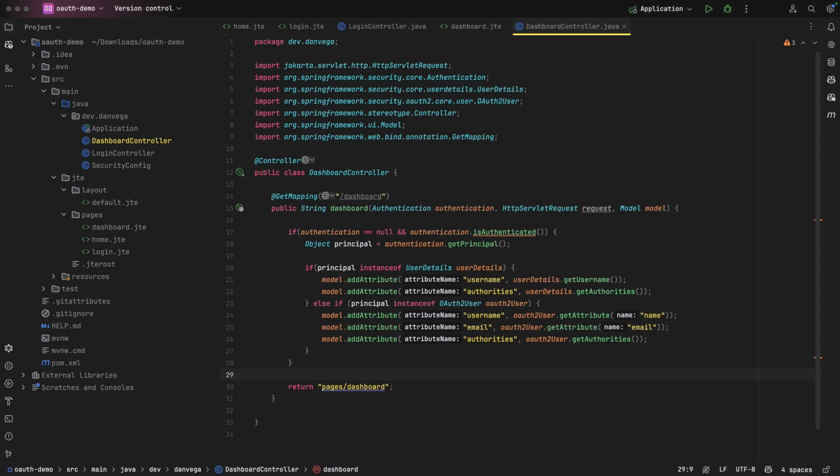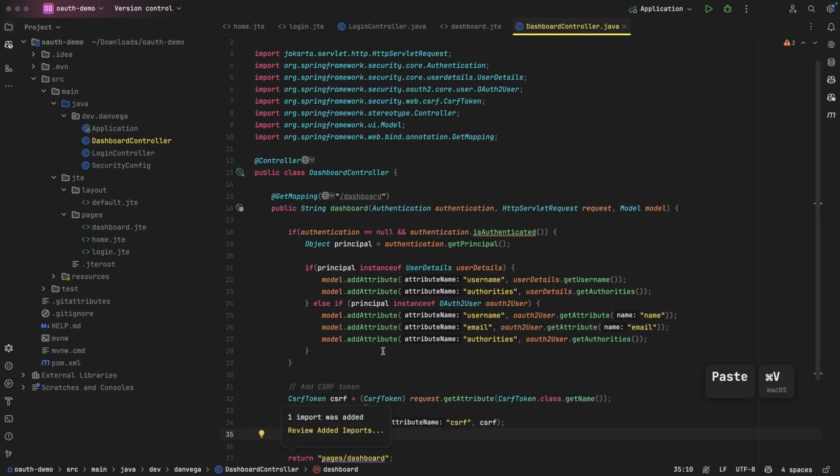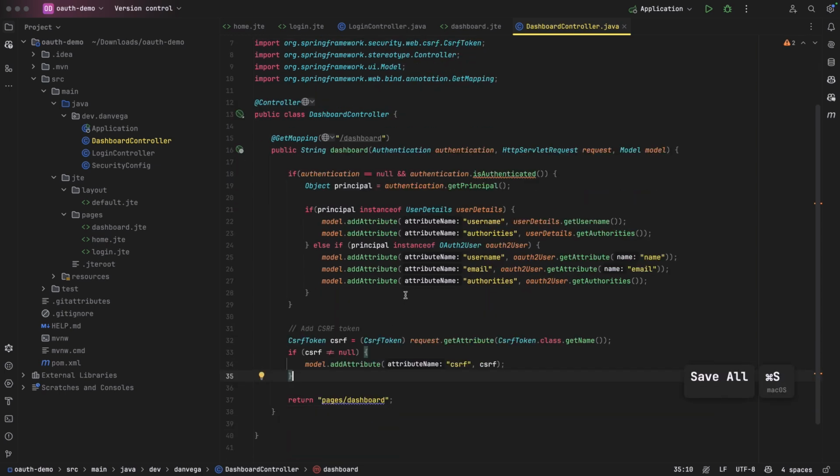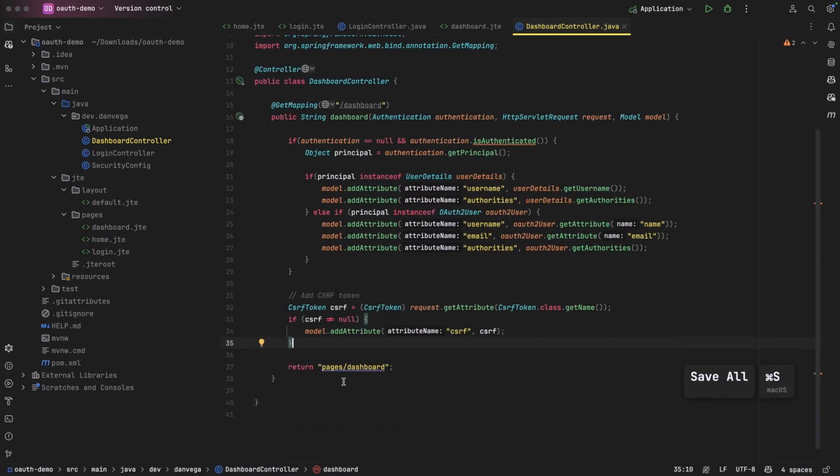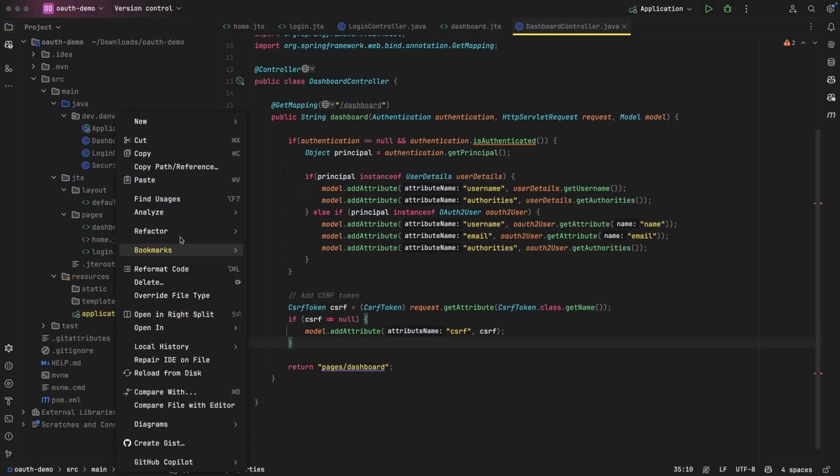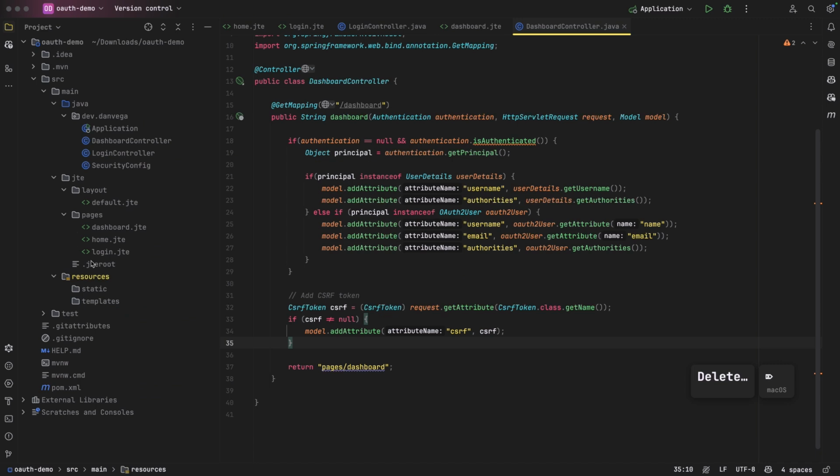The other thing we'll want to do in the dashboard is, again, assign that CSRF token, because the login logout form actually uses that. And then I think we're done with the dashboard. So I think the only thing left to do is we need to do a little configuration here. I'm going to delete this in favor of application.yaml.